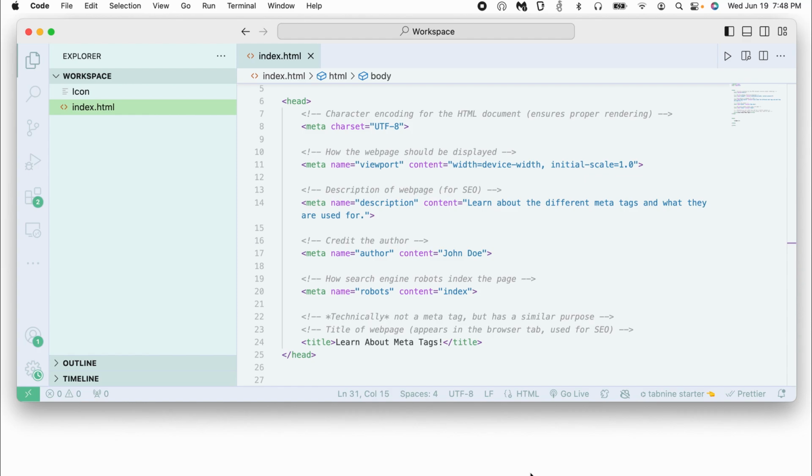In this video, we're going to go over the different meta tags. So first of all, what are meta tags? Meta tags give the browser important information about how it should render your HTML page. They may not necessarily actually render anything visually on the page, but they inform the browser on how to correctly render your page in order to make sure everything displays correctly.